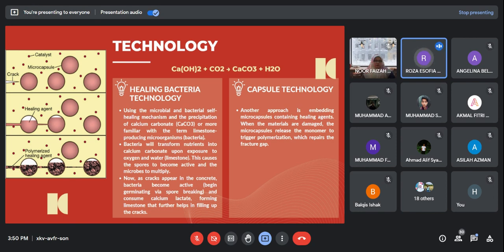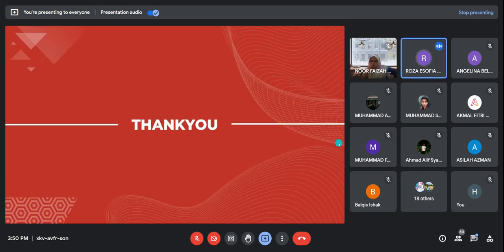Another approach is embedding microcapsules containing healing agents. So when the materials are damaged, the microcapsules release the monomer to trigger polymerization, which repairs the fracture gap. And that is all from our group. Thank you.